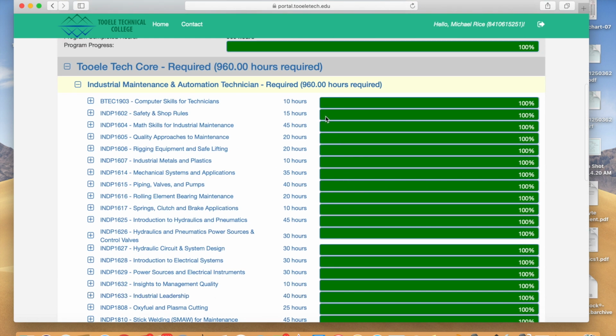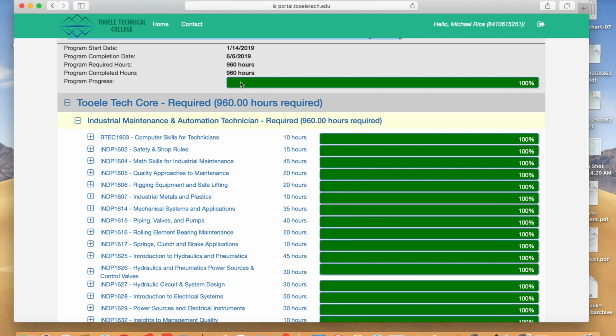So you can see these green bars over here indicate that I've completed the whole class. If it wasn't completed, it might be at the 50% range or something like that. Notice this top bar right here. This one is the program completed bar. It can tell you how many hours you've completed, and it'll say the exact number right here. I've completed 960 hours of a 960-hour course. Yours is probably going to be below this, and it'll tell you how much you've done, okay?